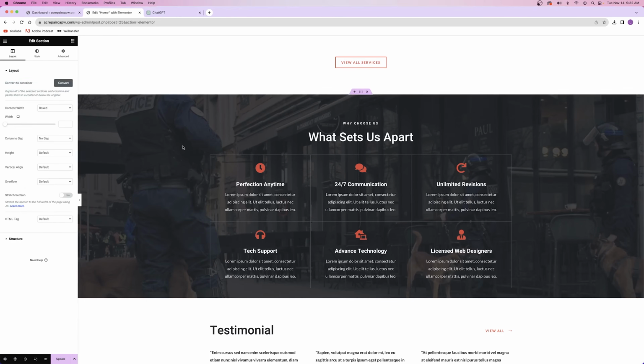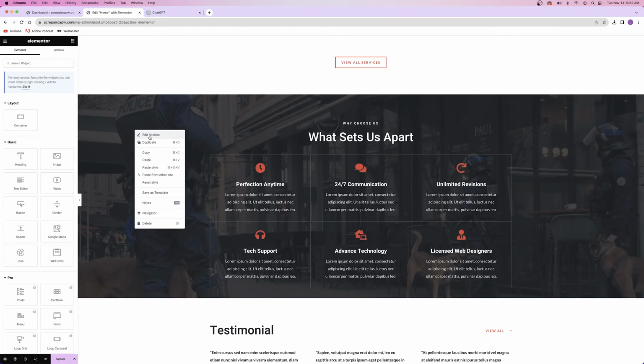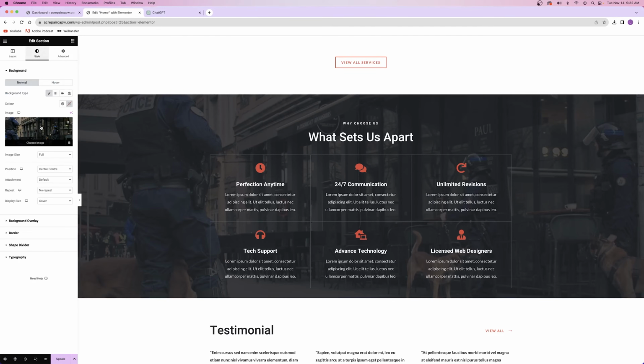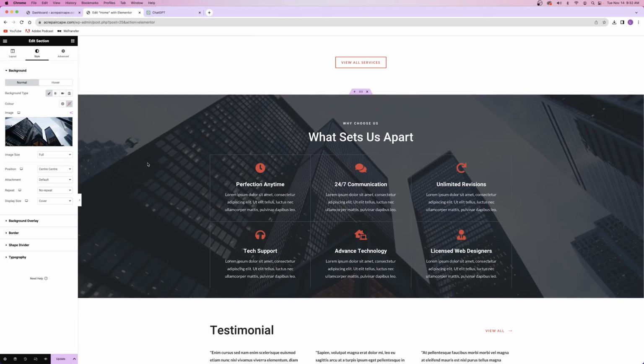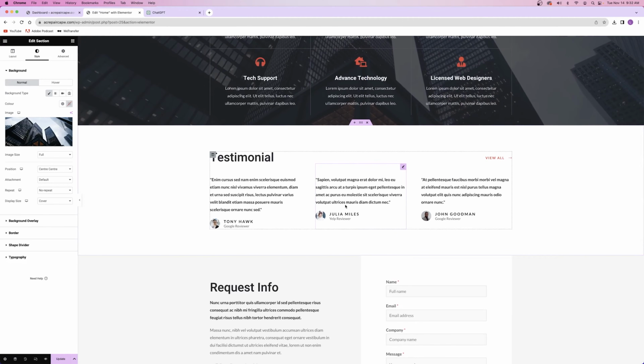Let's go ahead and change the background image because we don't want police officers in the back of a web design website because that doesn't make any sense. So again, I said right-click edit section. I go to the style tab, just like we did for the hero section. And this time I'm going to use like these office buildings. And so I think that looks a little bit more professional. So what sets us apart? All of these things. Okay, scroll on down and next we have the testimonial section.